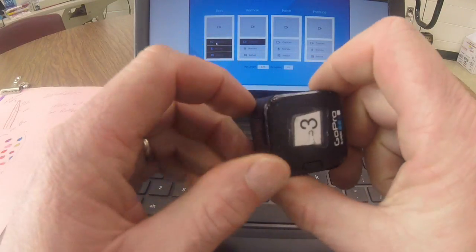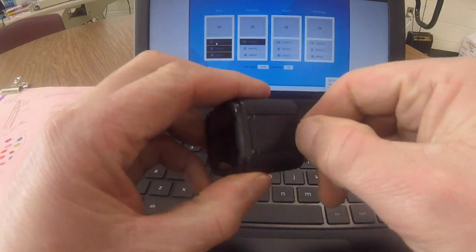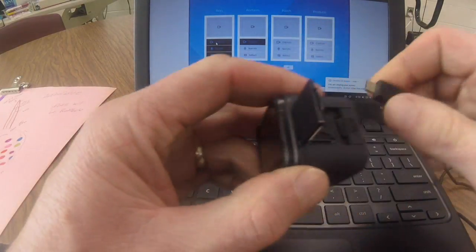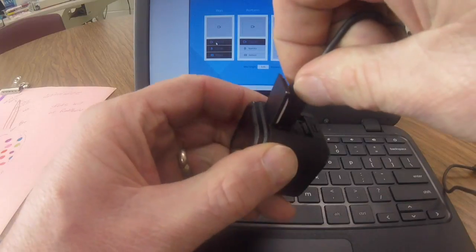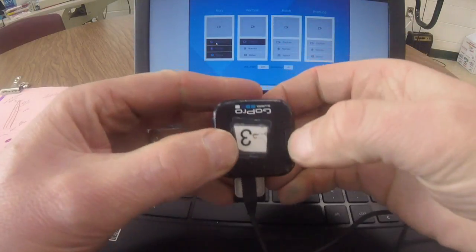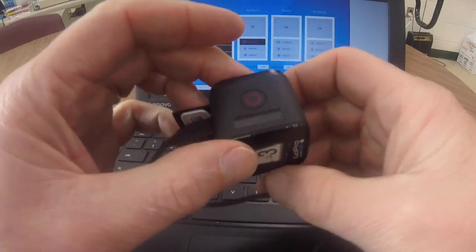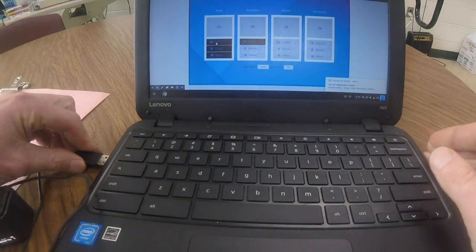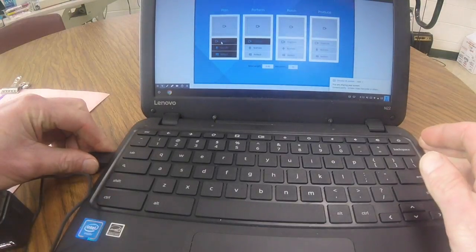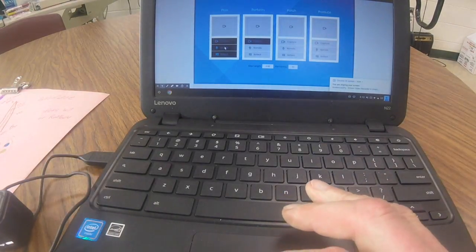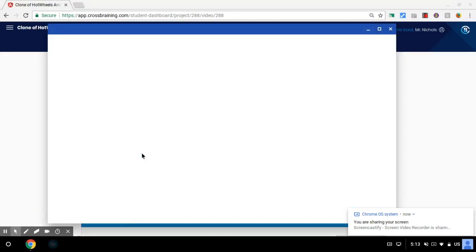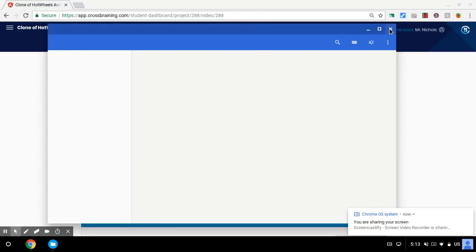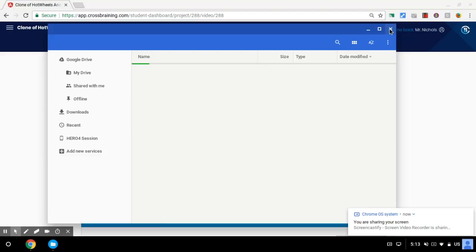Now the student will take the GoPro camera, open the latch, attach the micro USB, turn the camera on, wait for the screen to light up, and then plug in the USB. It is important to note that when you attach a camera to your computer, a screen will appear signaling that the computer has detected it. You need to close that screen. It is really easy for students to forget to close out of that screen.